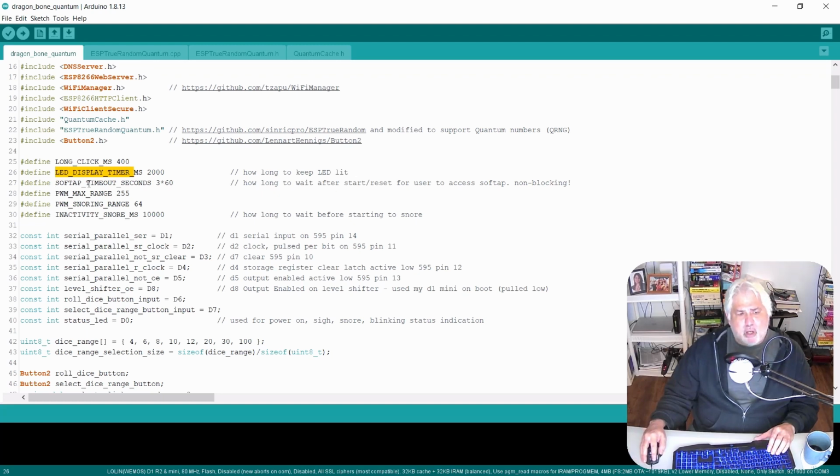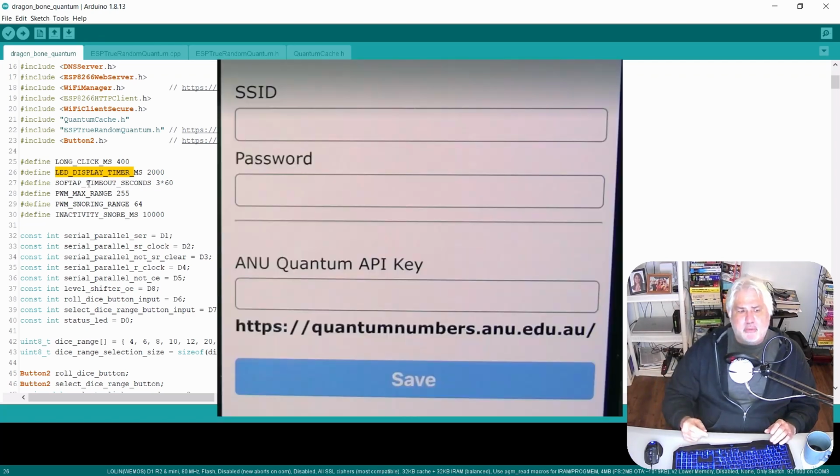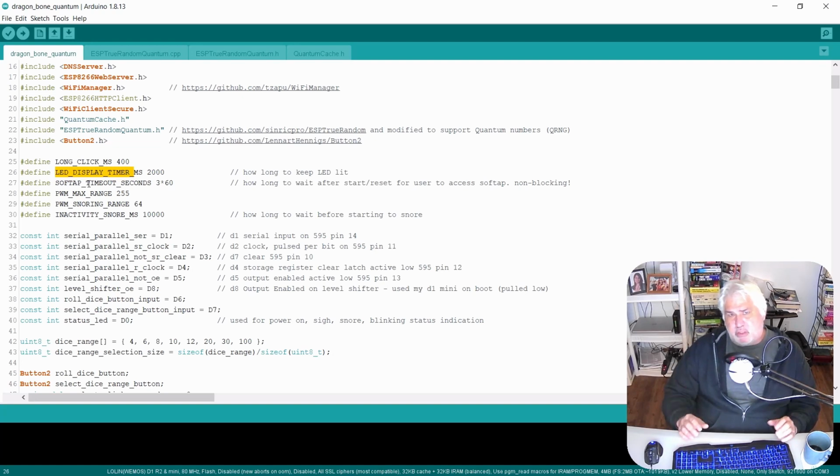This is the soft access point timeout. When you turn the device on, if it doesn't have Wi-Fi already set up, it sets up a soft access point so you can connect to it. I'll show one of the screens here. We covered it in episode 1, I believe. And this is how long it waits before it just shuts down, figuring this person is not going to log into the soft access point, in which case it goes back to using the analog pin for its noise, for its random number generation.